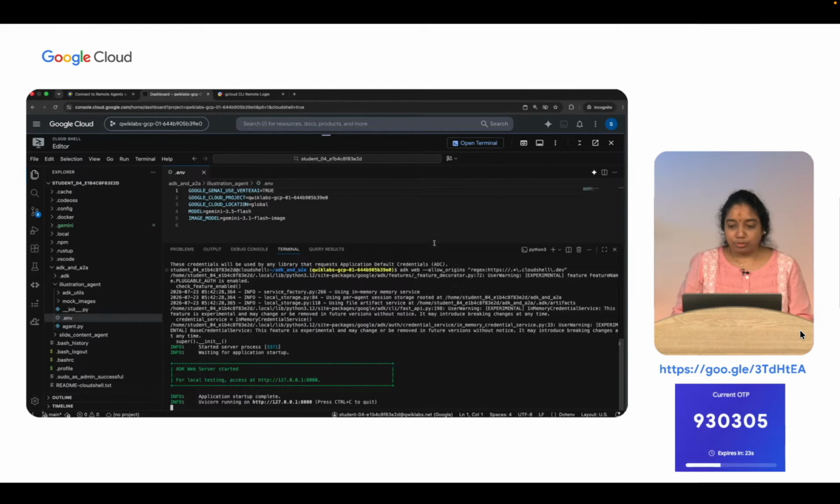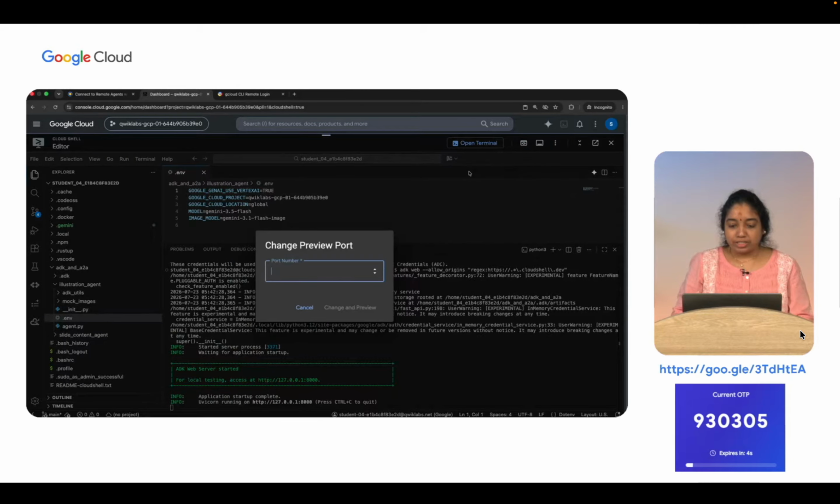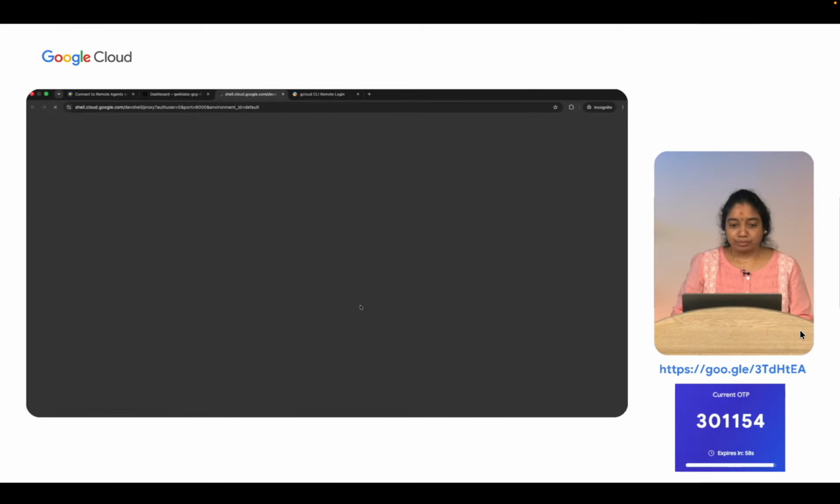Now we have to go on the top right where you can see the web preview, right? Click that. Check on the port number. If it is the same, then there is no problem. For me, there is a difference. You see, it is 8080 and for me it is 8000. So go and change it if it is required for you. Change and preview.